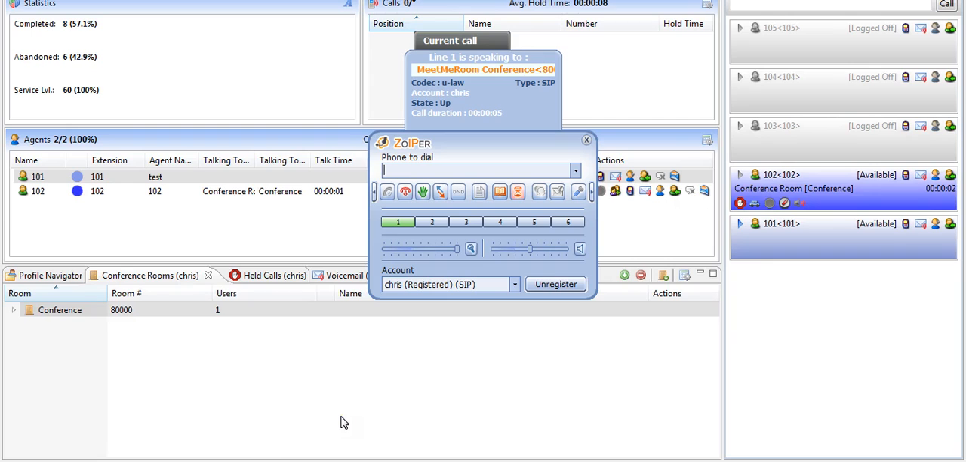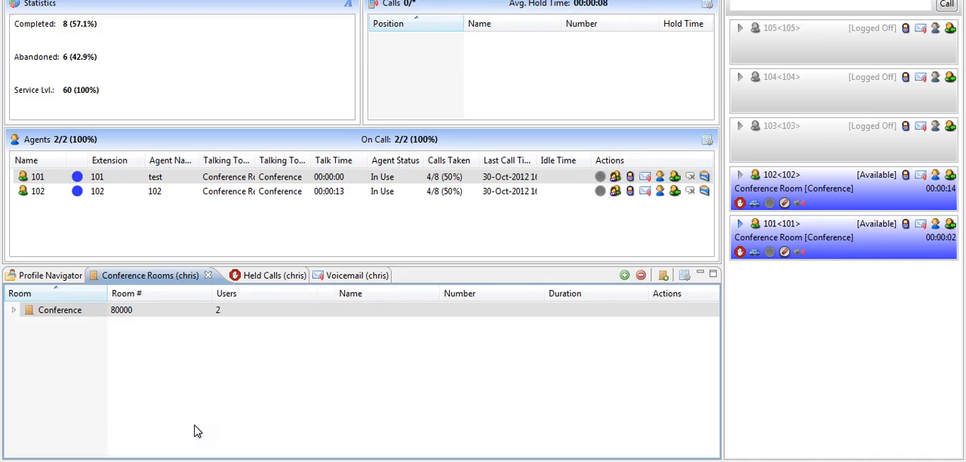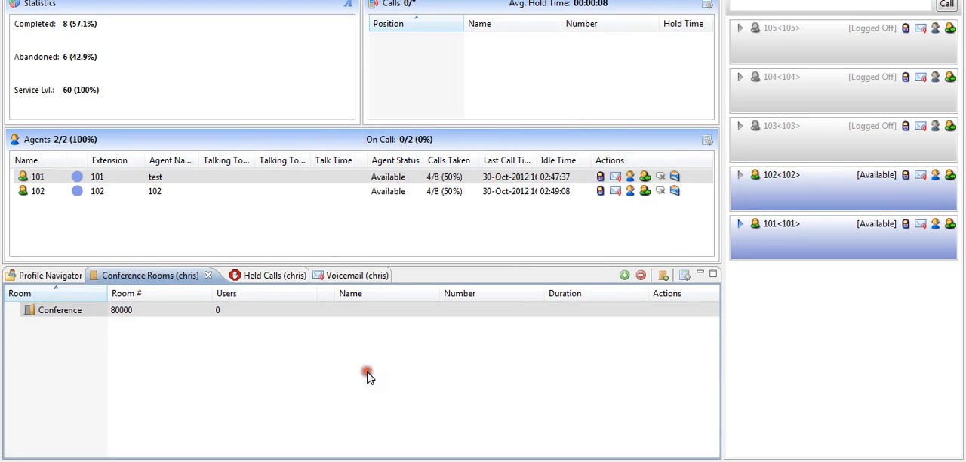So there we go. So 102 is now in the conference. I'm just going to add 101. There we go. That's now ringing my iPhone. I'm going to accept that. And now we're both in the conference, as you can probably hear from the feedback. Quite easy to add a third, fourth, fifth into the conference call. So there we go. Just hang up these calls. That's conferencing. Very, very straightforward.